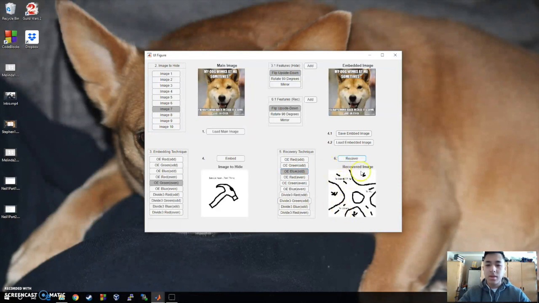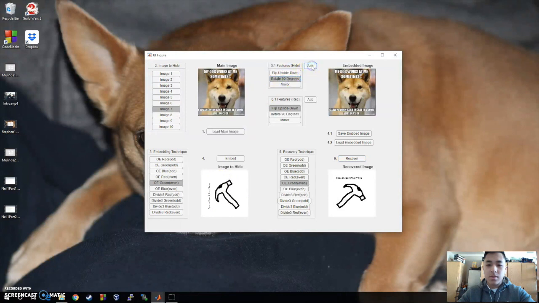This is the second image that I hid. And lastly, odd even green on the even row. Okay, yep, this is the very last one. And next, I will be explaining our special features, which is flipping, rotating, and mirroring our image to hide. So if I were to click rotate, I can rotate 90 degrees. And if I were to embed this into our original image and to recover, it should come back out the same way that I rotated it.